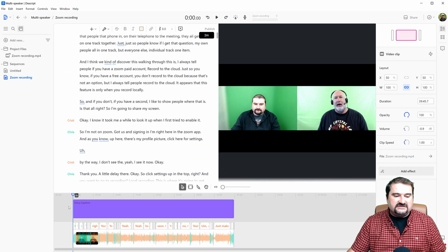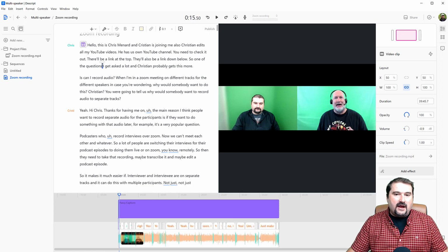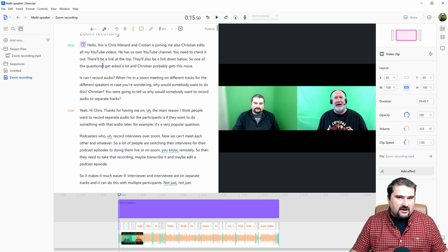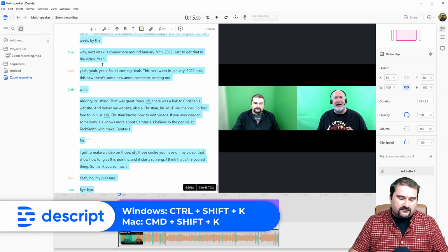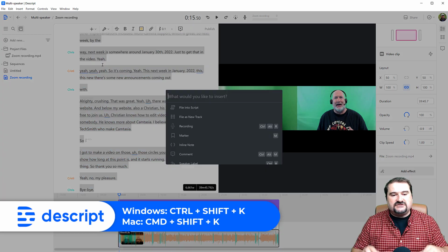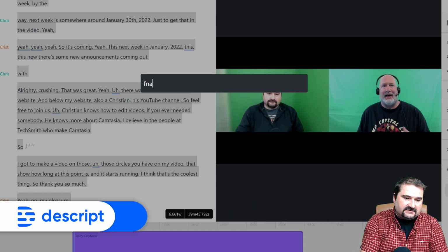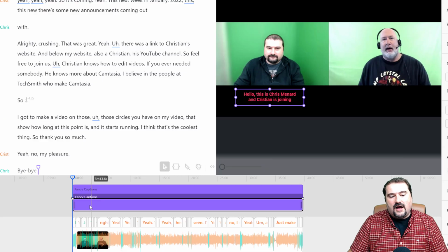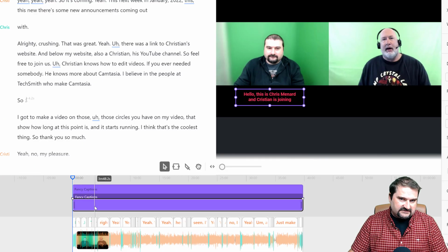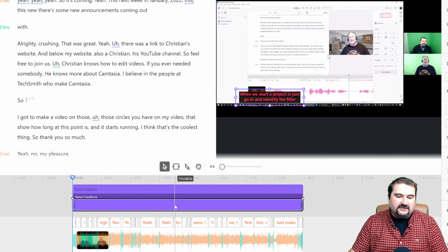So make sure you deselect everything. Don't have the fancy captions selected. Click in text somewhere. And again, because I want this to be for the entire conversation, Control A on Windows, select the whole text. And this time I'm going to use a shortcut to bring up the insertion command, Control Shift K, and say fancy caption again. Press enter. And if you look down there, I have now created a new fancy caption track just below the first one.